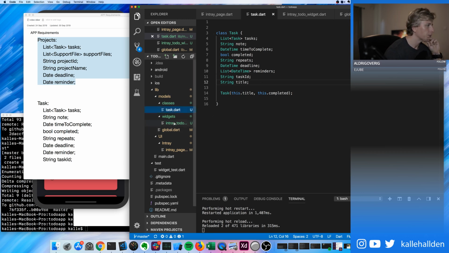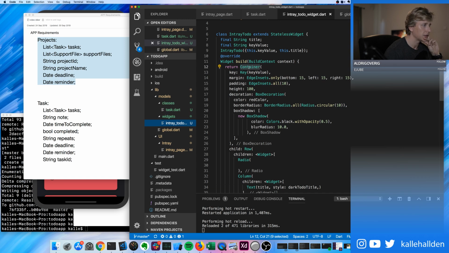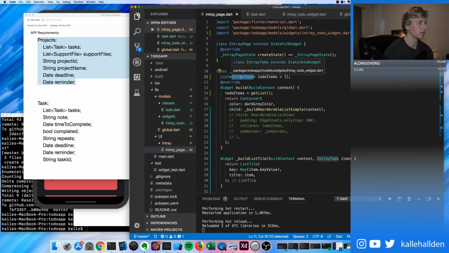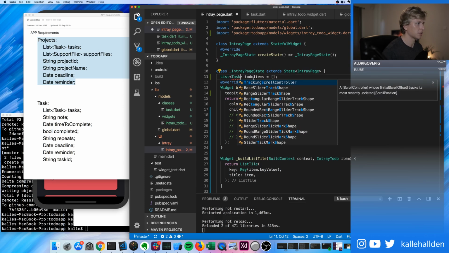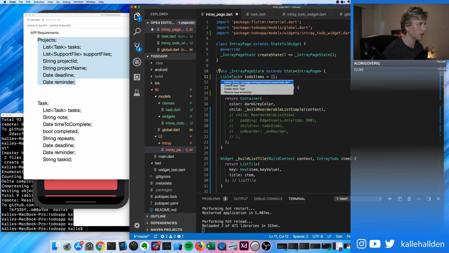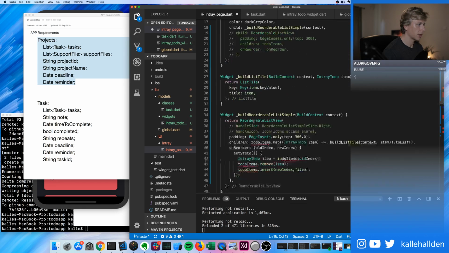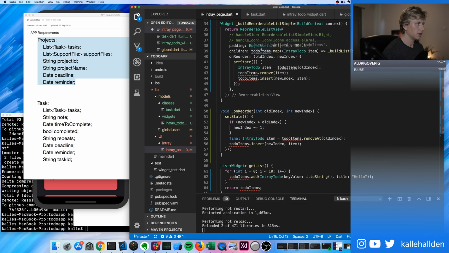Now what we can do is make this a little bit more the way that it actually would be made. So instead of this being a list of in-tray to-dos, it would be a list of tasks. And then we import tasks. All right, so that is task list instead, to be a little bit more specific. Get list.